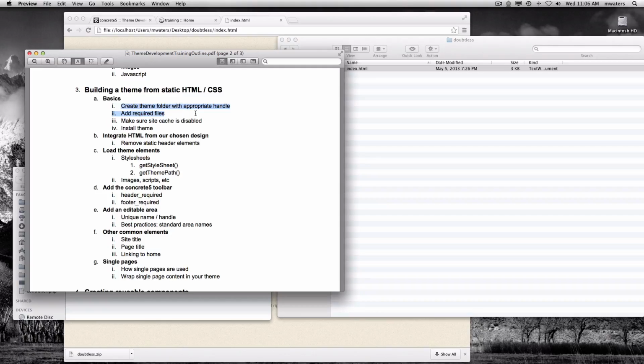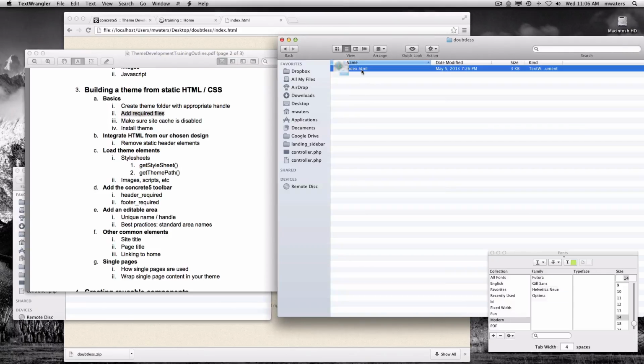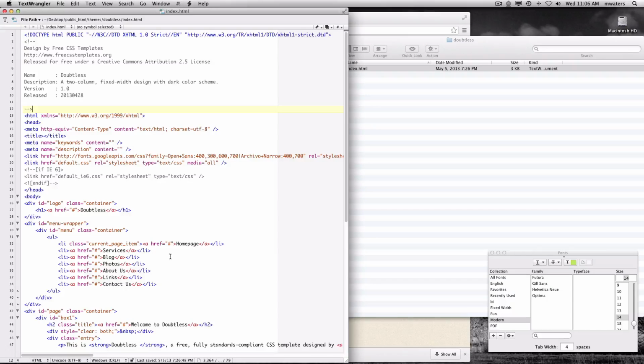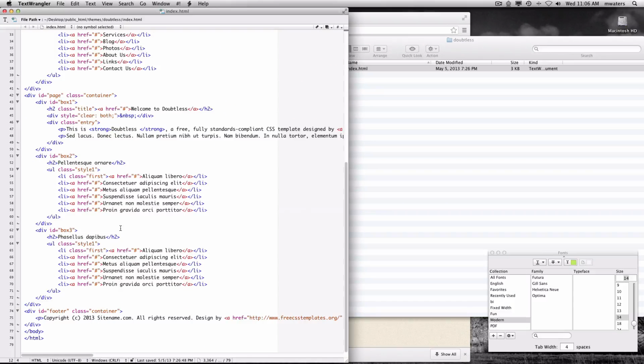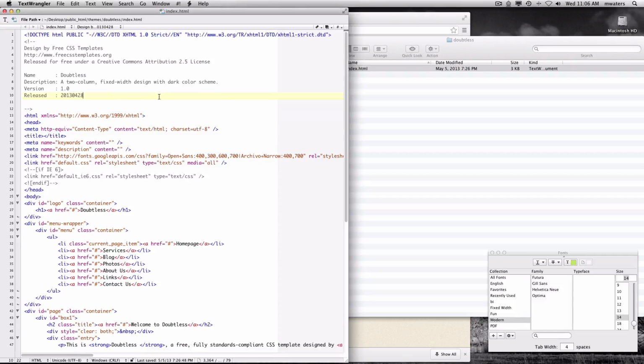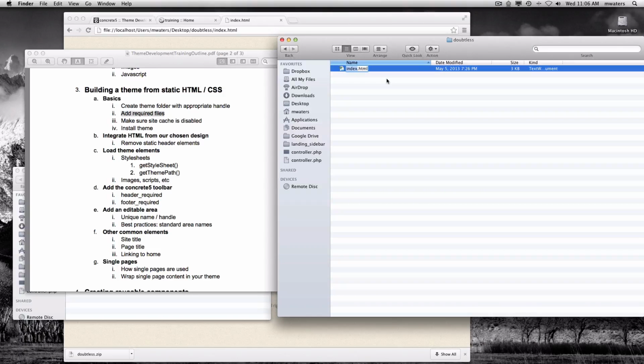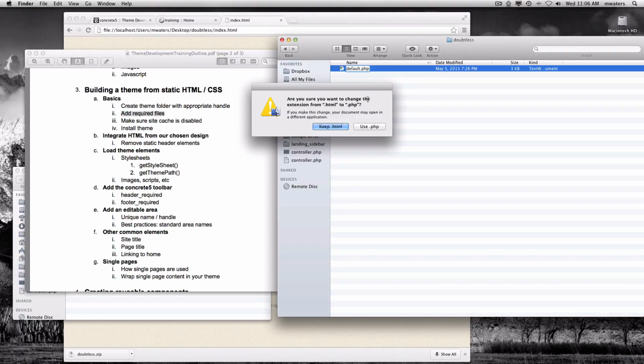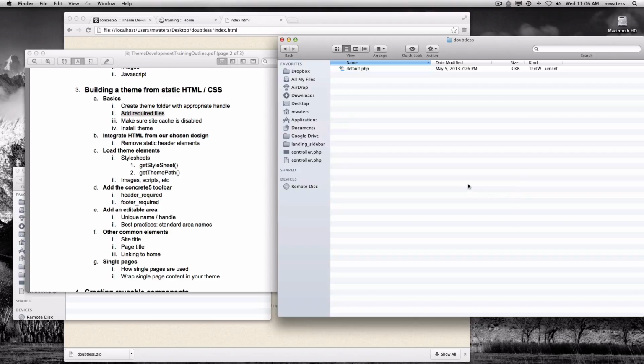Let's see. So we've created the theme folder with the appropriate handle. Now we're adding the required files. So we're going to take this code inside index.html. This is the static HTML code. Real simple layout here. And I'll change the file extension, and I'll rename this to default.php. Okay, pretty straightforward.